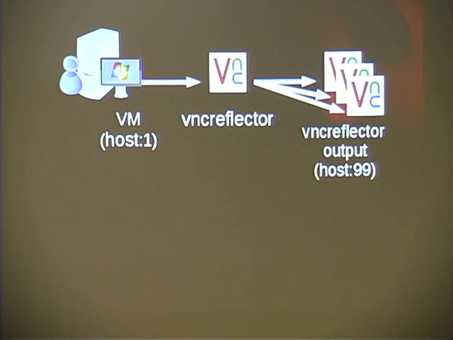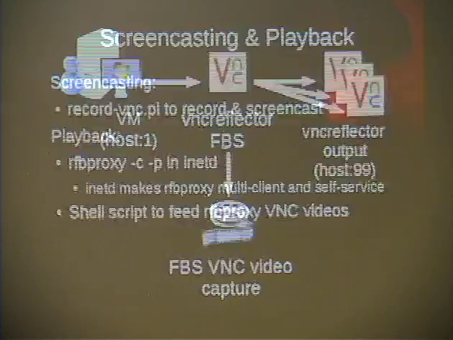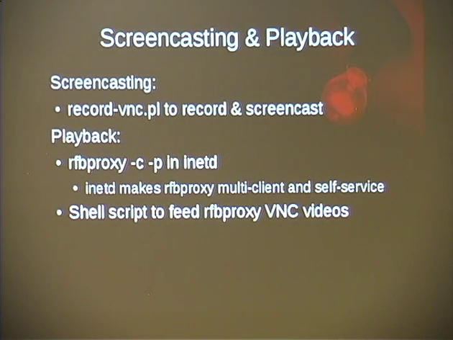VNC Reflector also has another cool feature where you can take the VNC session, the raw protocol data, and just dump that to disk. So now you've got a video recording of a VNC session. So this is how you can do your screencasting and your playback of your analysis sessions. So I wrote another script called Record VNC. You just give it the virtual machine name that you want to connect to, and you tell it, okay, I want you to show up on this new port.